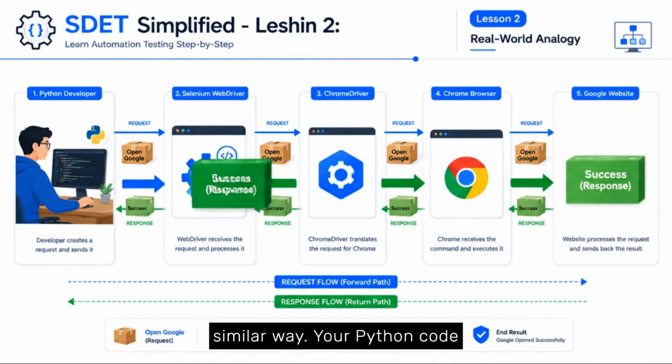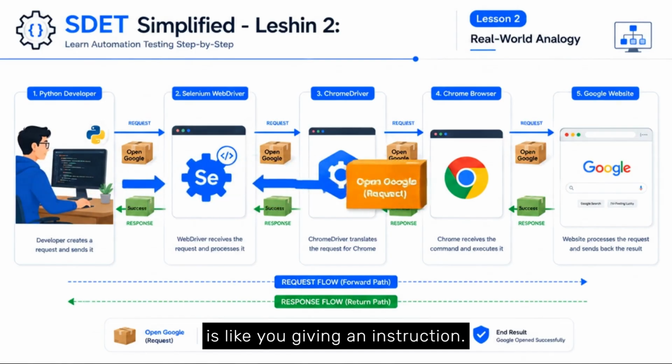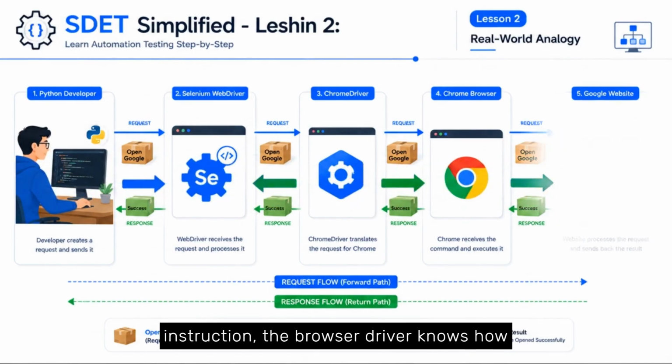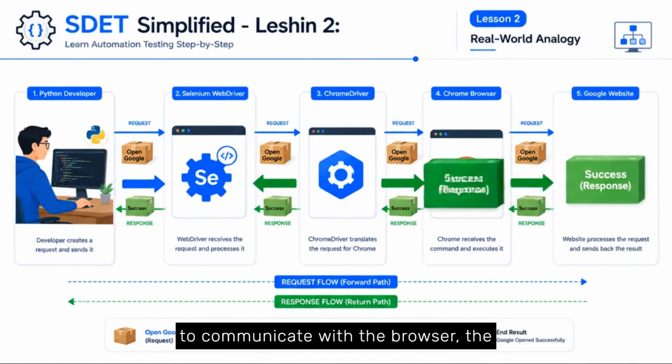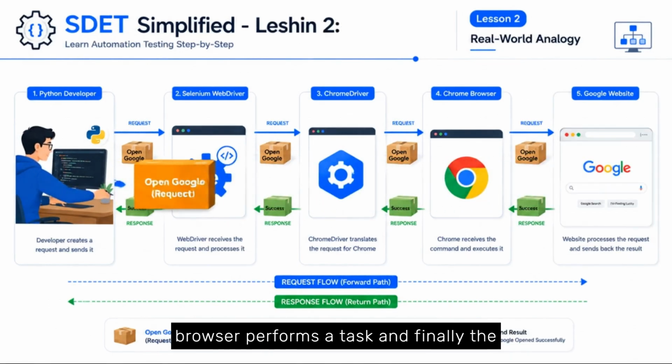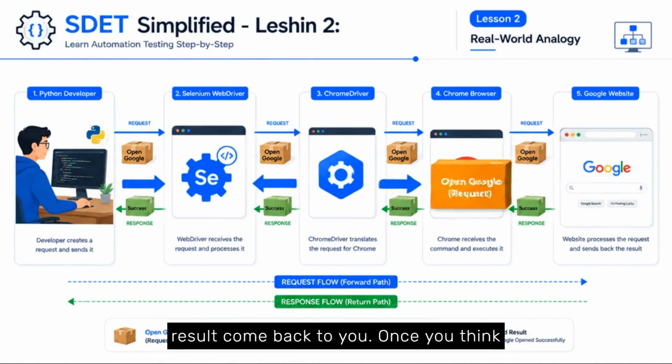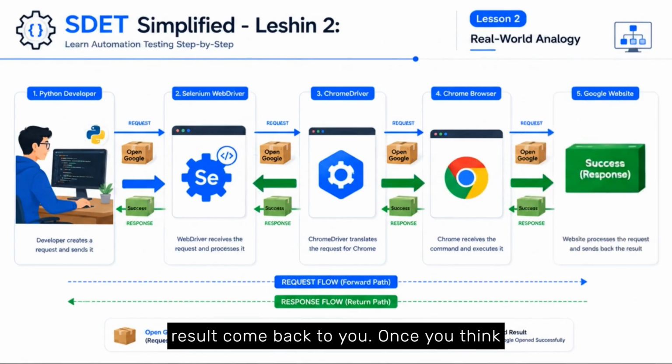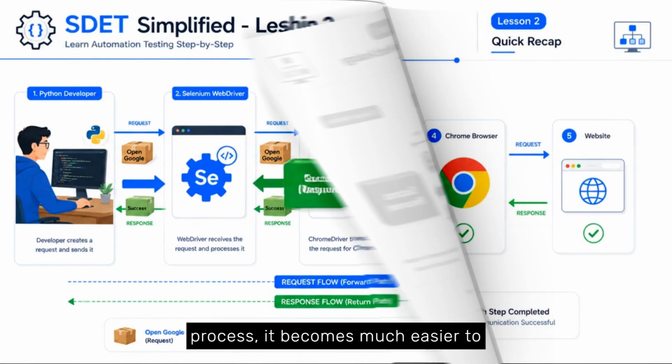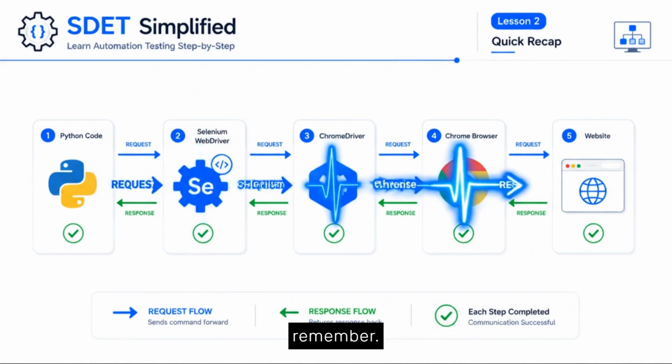Your Python code is like you giving an instruction. Selenium WebDriver receives that instruction. The browser driver knows how to communicate with the browser. The browser performs the task, and finally the result comes back to you. Once you think of Selenium architecture as a delivery process, it becomes much easier to remember.